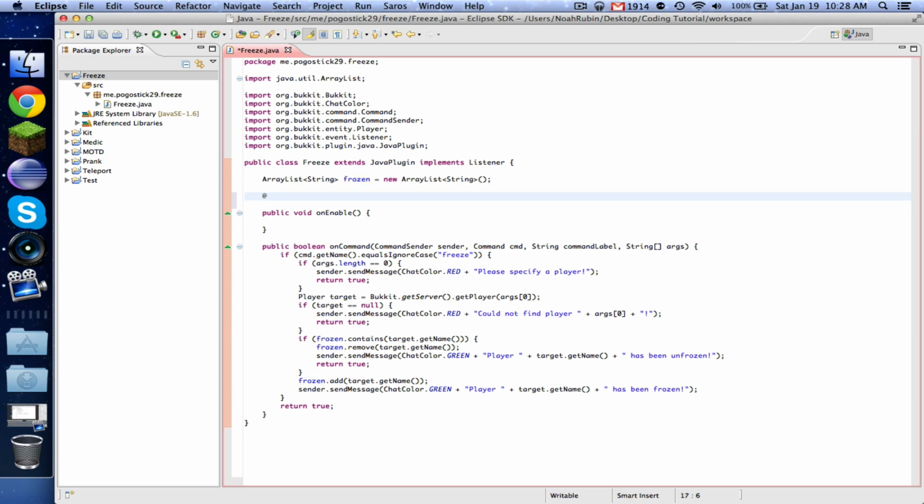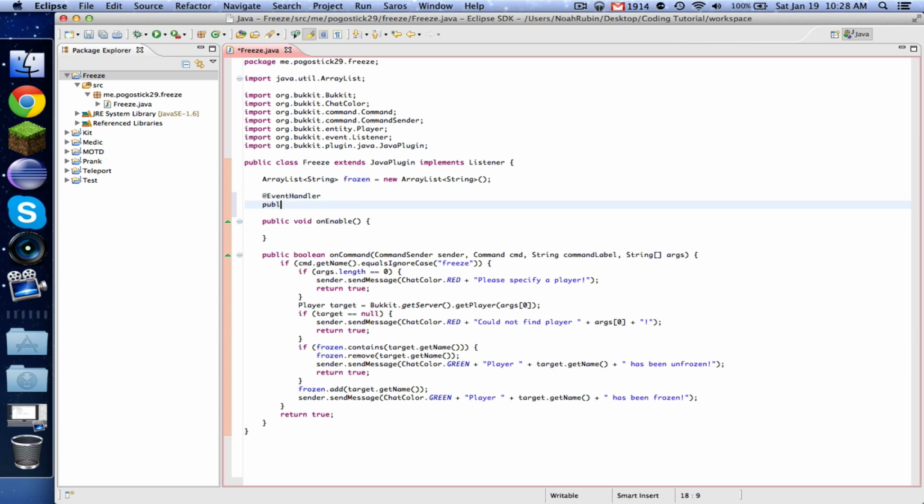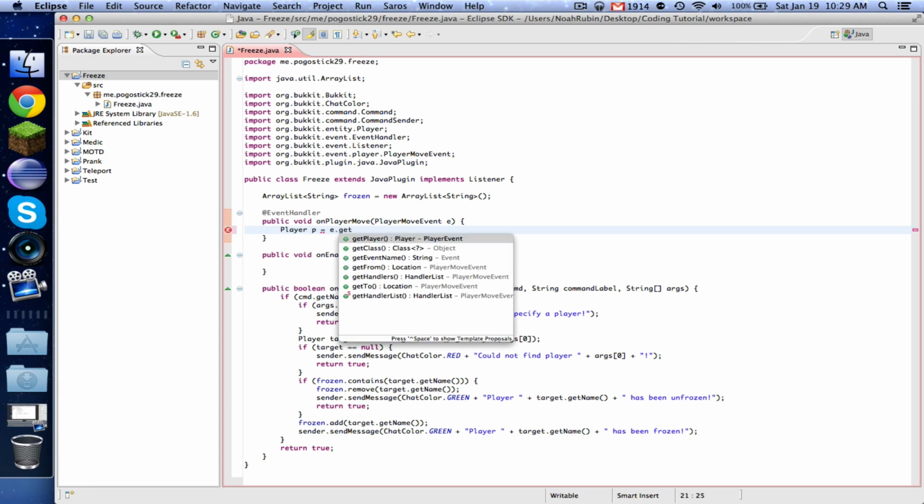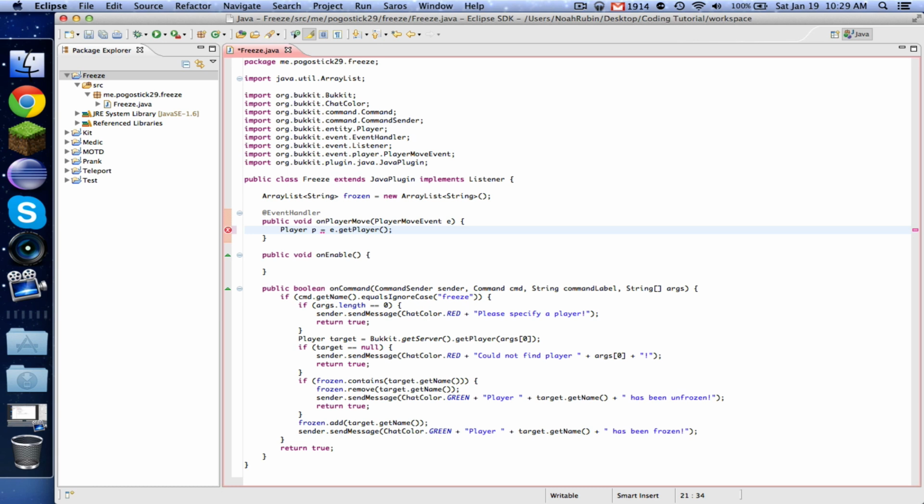So we're going to use another event, on player move. The first time we used a player join event to send them the message of the day. But this time we're going to be using a player move event, which is called anytime a player moves. So first we're going to say player P equals E dot get player. All that does is, instead of having to type E dot get player all the time, you can just type P.